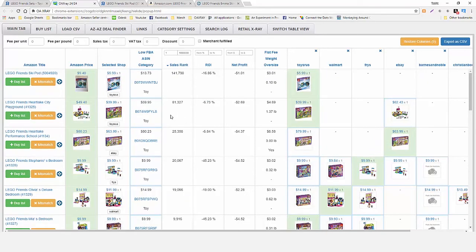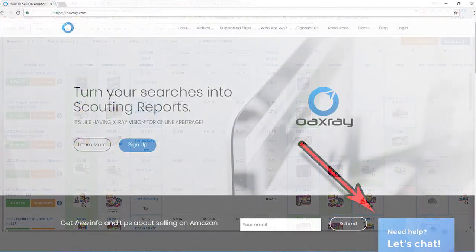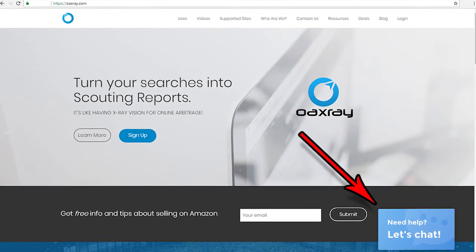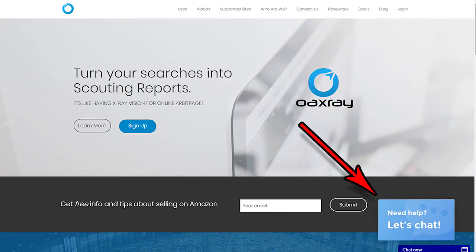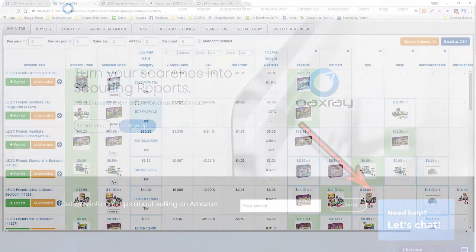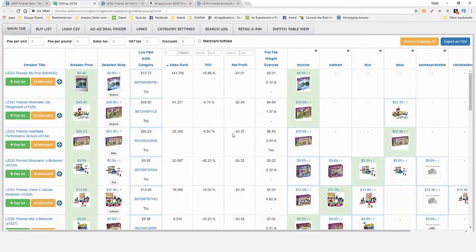So if you have any suggestions about the design, if you like something, if you don't like something, go to oaxray.com, and there's a little chat box in the bottom right side. That's going to allow you to leave us feedback. We just rolled out, so if there's a bug here, a bug there, let us know something's not working right, or you need something reverted back to the old way everything was done.